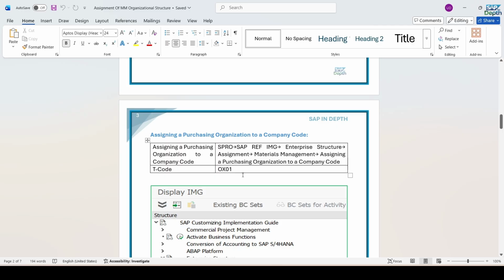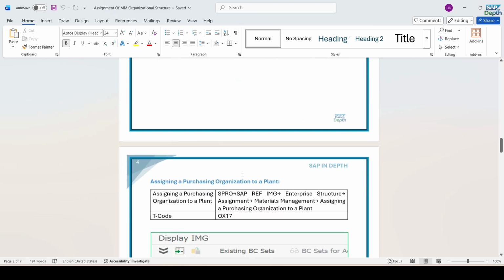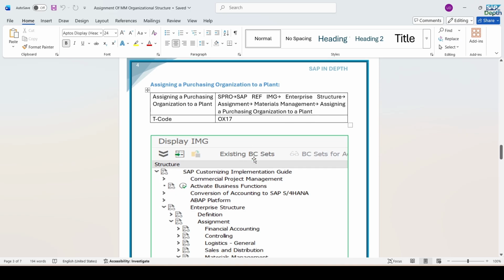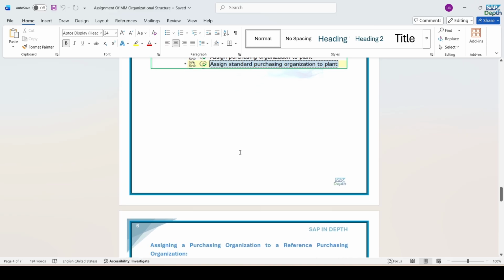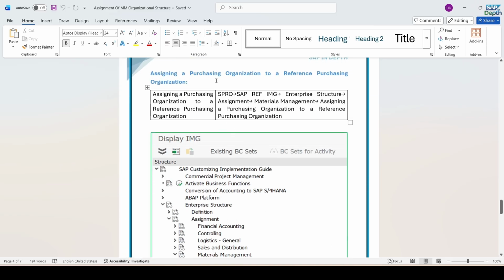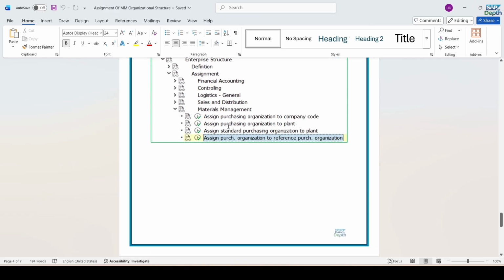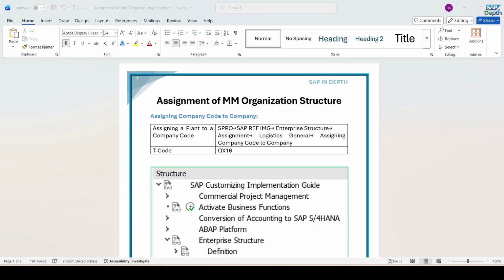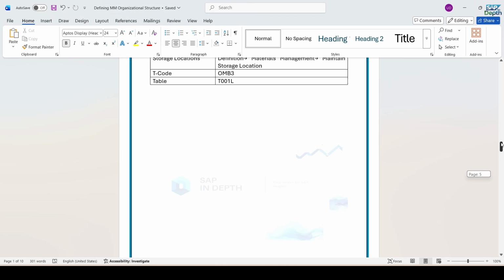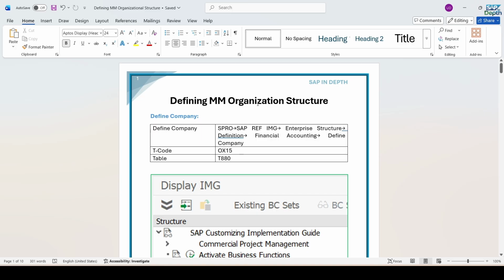assigning plant to company code, assigning a purchase organization to a company code, assigning purchase organization to plant, assigning standard purchase organization to plant, assigning a purchase organization to reference purchase organization, right? So in this video, we are going to have a quick recap of the organization structure. This organization structure is specific to the MM or sourcing and procurement module.